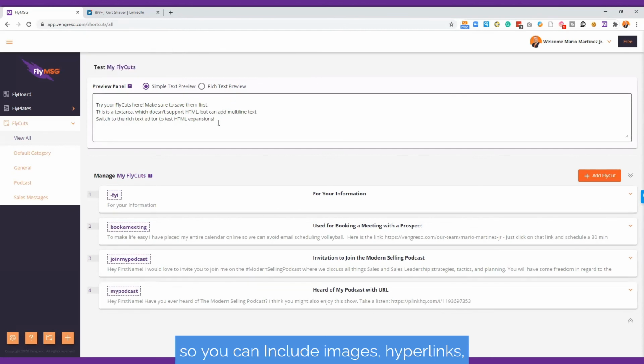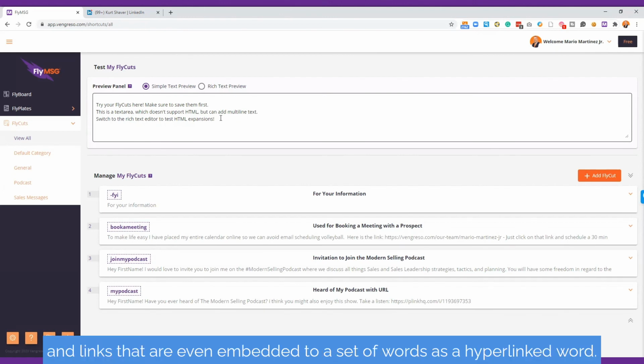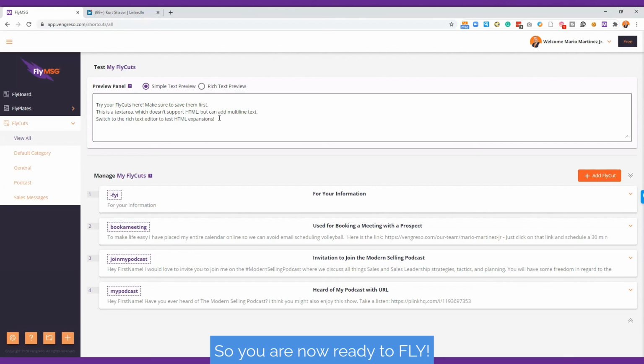So you can include images, hyperlinks, and links that are even embedded to a set of words as a hyperlinked word. So you are now ready to fly.